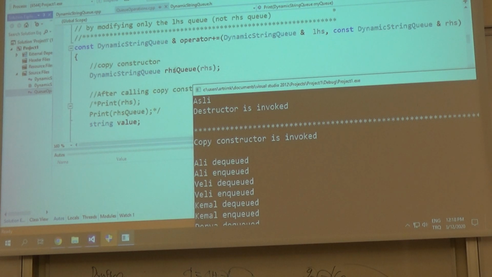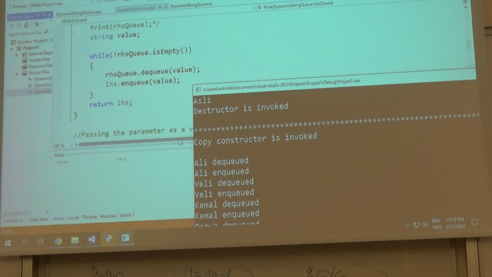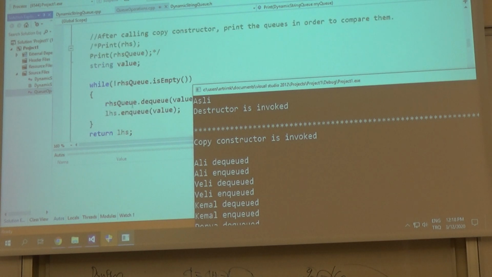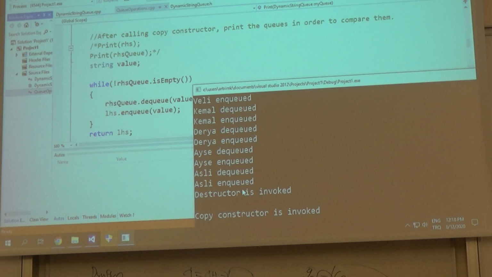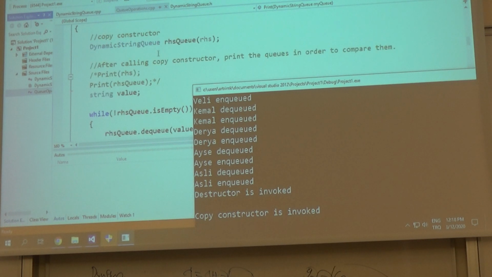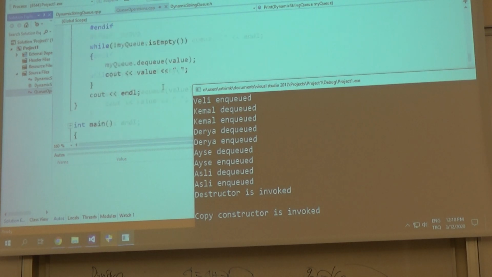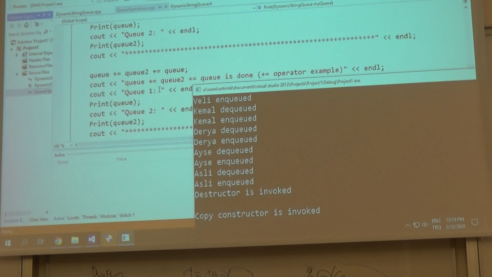But here inside, for the right-hand side q, as I mentioned before, I'm creating the right-hand side queue using the copy constructor. Basically, it's a copy of the right-hand side. That's why I invoke the copy constructor. And if you remember, I'm dequeuing from the right-hand side and adding it to the left-hand side. And finally, I'm destroying the right-hand side queue. This is it. So let's go back to where we left.